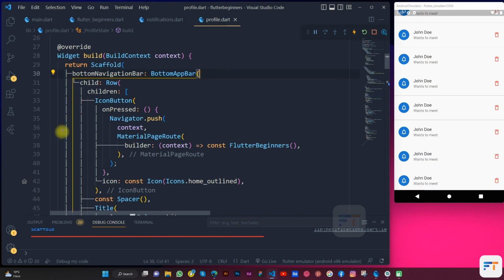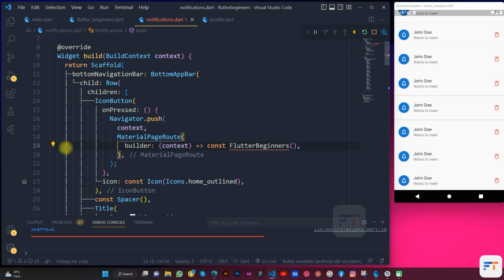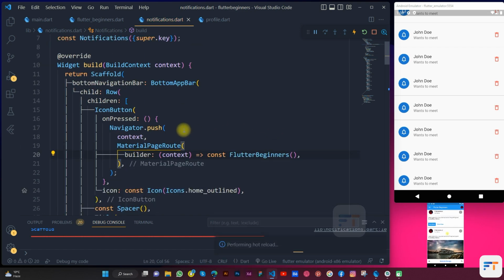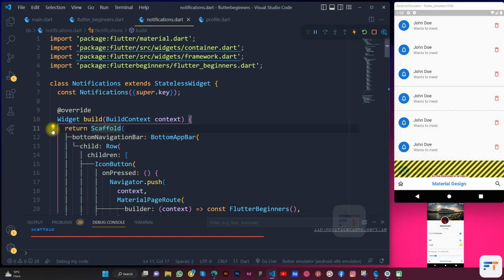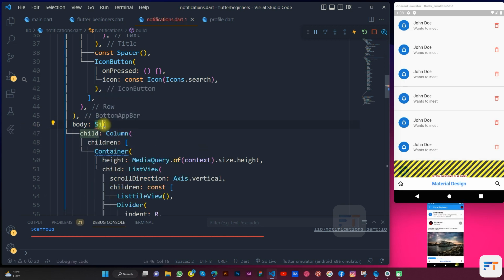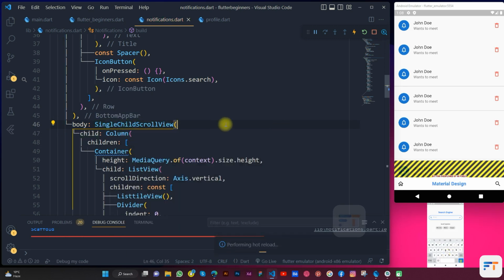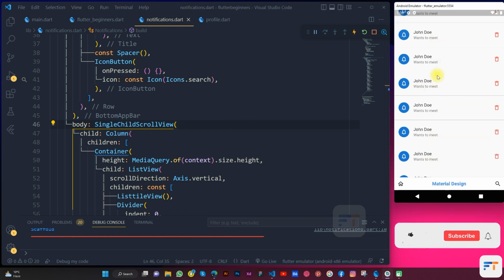Let's copy and paste our bottom app bar here and import our Flutter beginners class here. You can see we got our float. So for this, let's wrap our main column, which is in the body, by SingleChildScrollView. This is what we wanted, but the scrolling is very laggy guys.